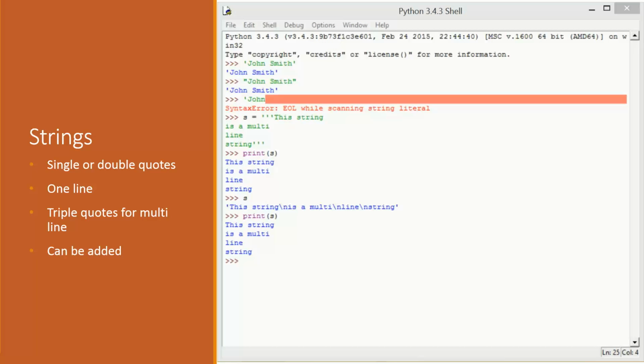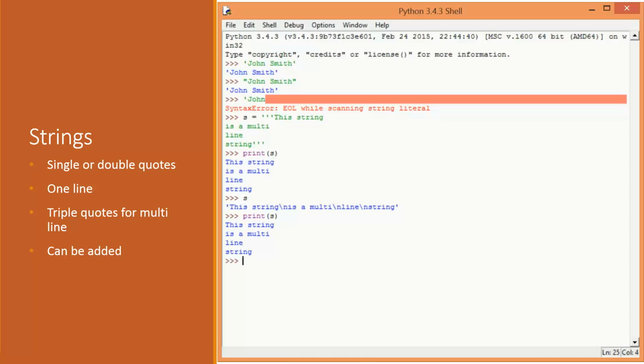We can also add strings, just like we can add numbers, so the plus operation works on strings. So to illustrate that, let's say we had a first name variable assigned to the string value of John, and last name assigned to Smith. We can use that to create a new variable by going first name plus last name, right? And that works. And if we were to print full name, it would give us John Smith.